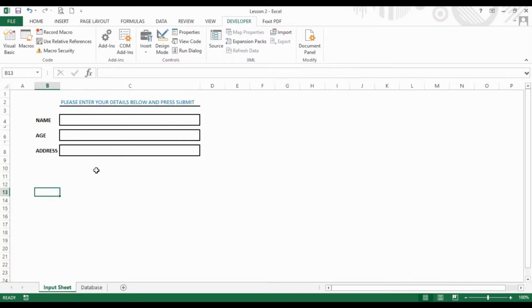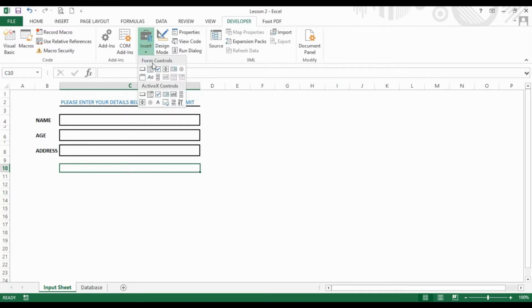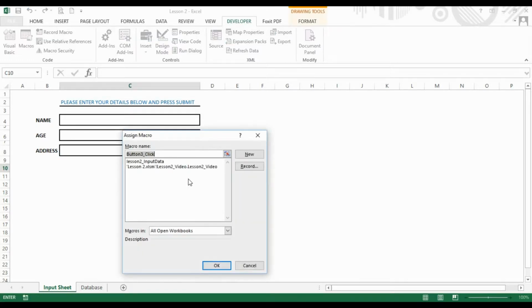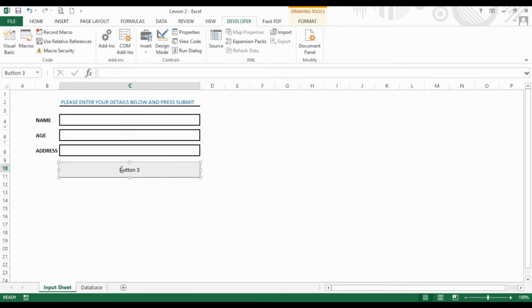What we'll do first of all is put the button into this form. To do that, go onto your developer tab, insert, and you come up with a load of form controls. We're just going to use the first one, which is rather basic at the moment, and we're going to enter our button here, so left click and drag. Now we want this workbook, we've only got this workbook open anyway, and we'll have this lesson 2 video, and okay, we'll click in there and we'll change the text to submit.